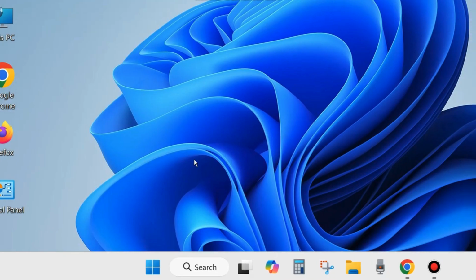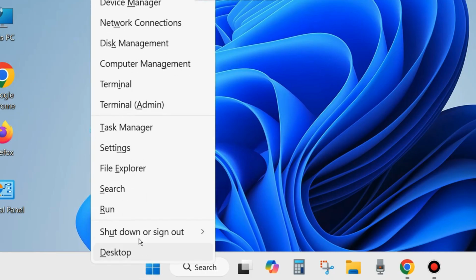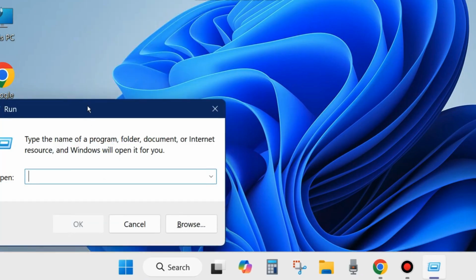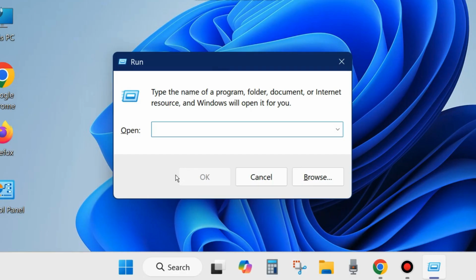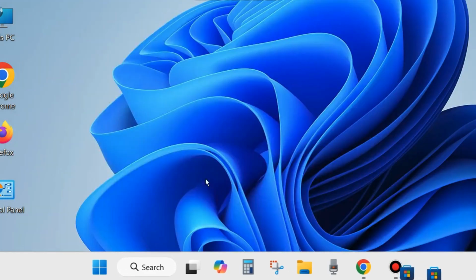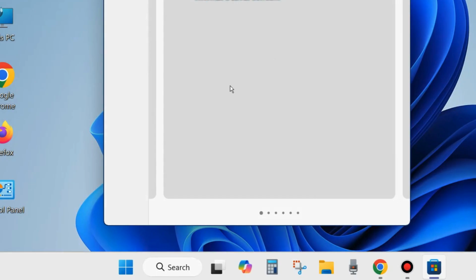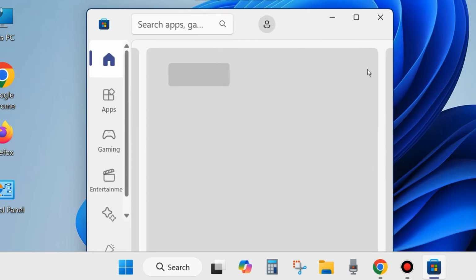And these are right click on start button and choose run. Here in run dialog box type WSReset.exe. This command will clear your Microsoft Store cache, and click on OK. Follow on screen instruction. It will clear all your Microsoft Store cache stored in your system.